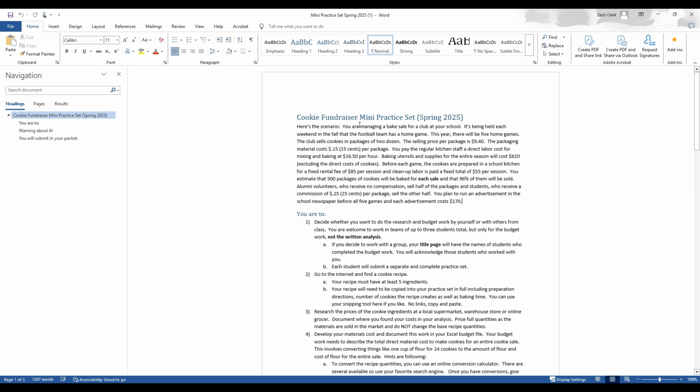So here's the scenario. You are managing a bake sale for a club at your school. It's being held on the weekend when the football team has home games, there's 5 home games. We're selling cookies in packages of 2 dozen, so 24 cookies per package. Selling price is $9.40. The packaging material costs 15 cents per package. We have kitchen staff, and we're paying them a direct labor cost for mixing and baking at $16.50 per hour. We have baking utensils and supplies for the entire season, costing $620.